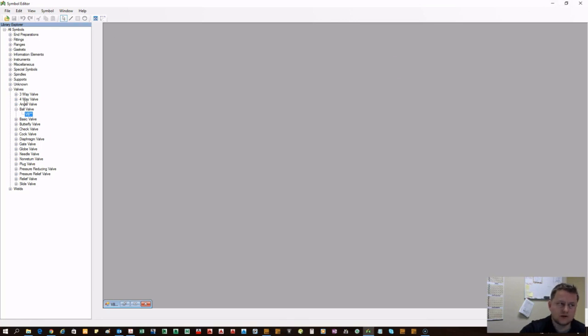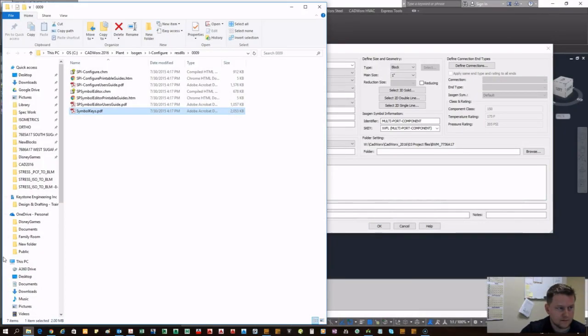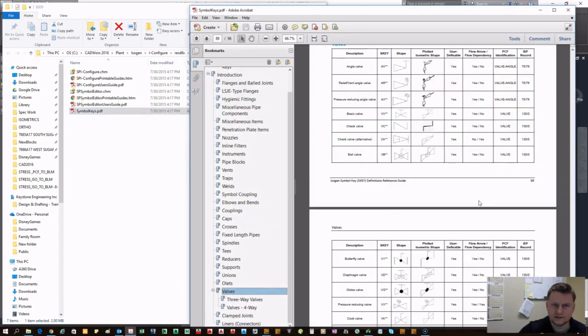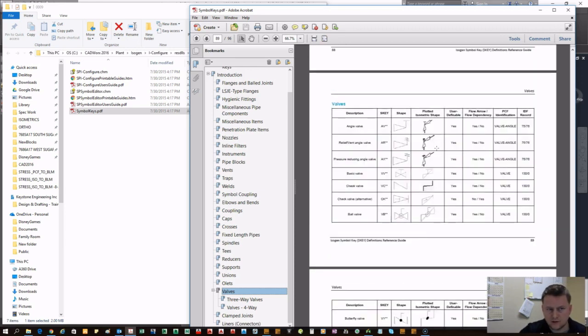Okay. Unfortunately, that little VB doesn't give us enough to actually identify the SKEY. So we have to go to our default install directory for Windows, CADWorx 16, plant, isogen, iconfig, rsdll, 009, and then here's the SKEY symbols PDF. This PDF contains all the SKEY symbols that come default with the software. And there are two parts that you're going to need in here.